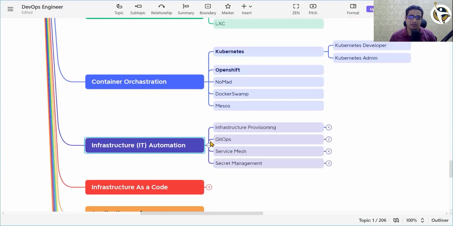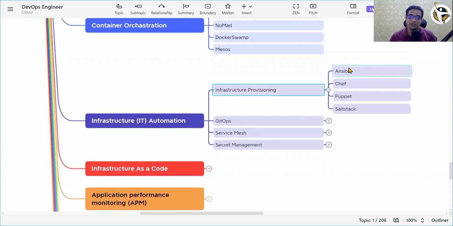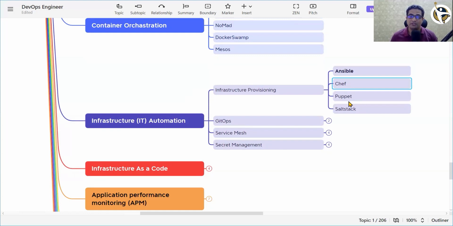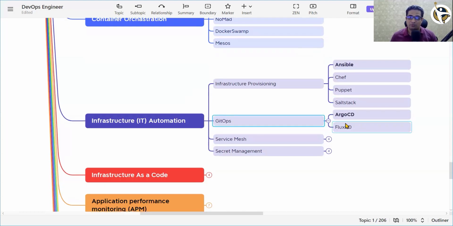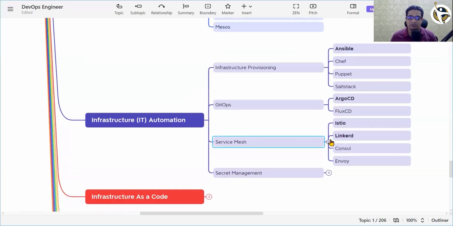Coming to the next part, which is infrastructure automation. As part of infrastructure automation, you need to provision the infrastructure, right? That you can do using Ansible. Ansible is very popular right now. It is developed in Python. But apart from that, we have Chef, Puppet, and SaltStack also to build up and provision your infrastructure. Then GitOps, if you want to deploy something related to Git operations, Argo CD and Flux CD are the two popular products available.